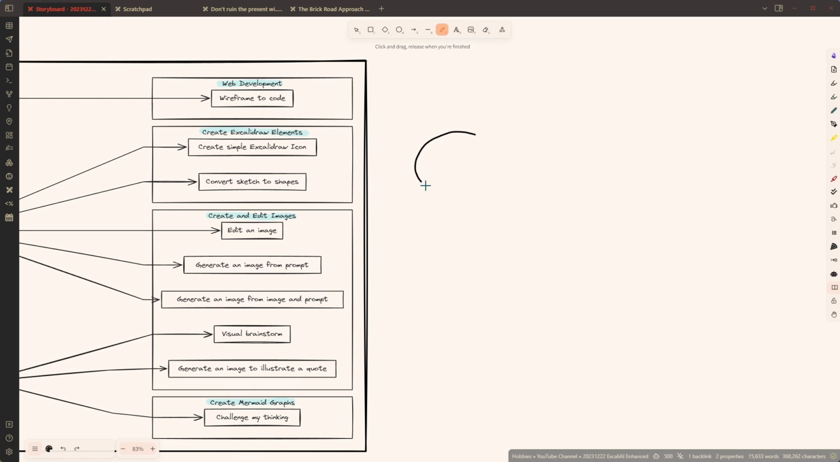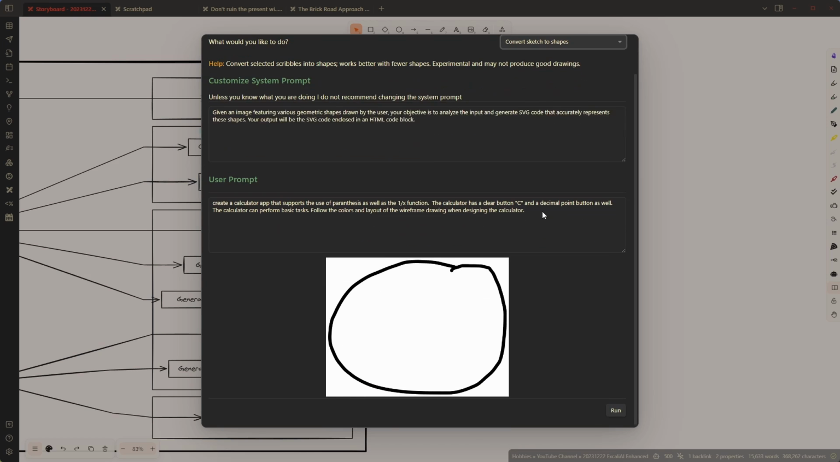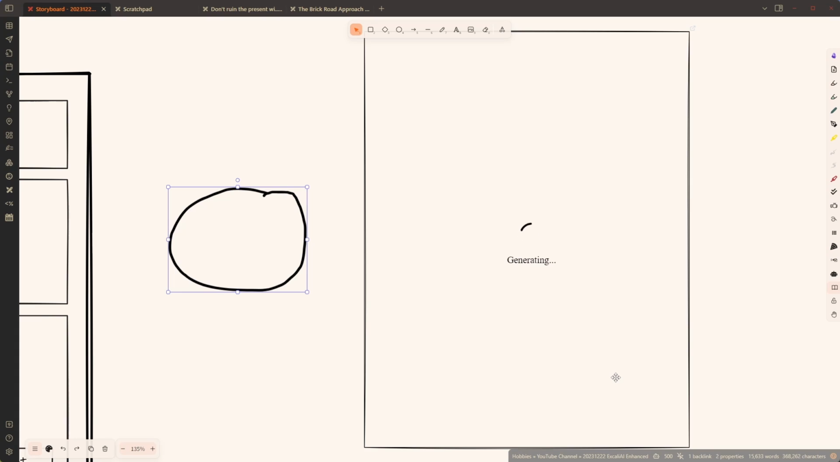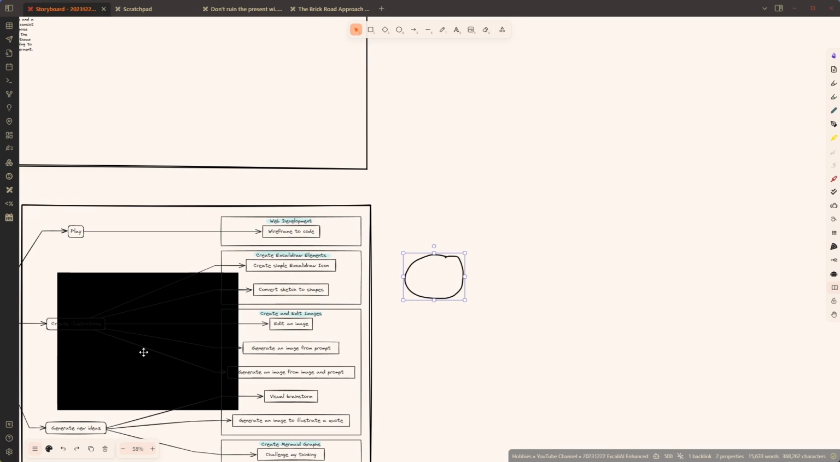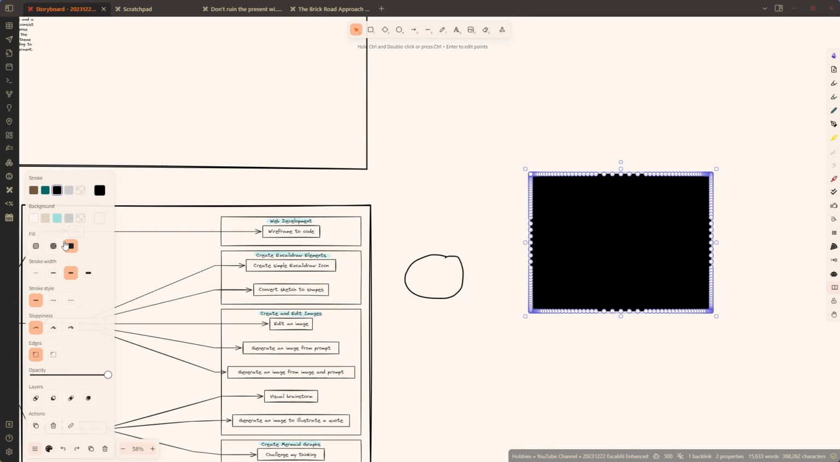I'm going to draw this circle here. I'm going to select this. I'm going to select convert sketch to shapes. I'm going to delete my prompt, and let's run this. This should be somewhat faster because here there's no image generation. It was faster, but the end result is, well, not very good.